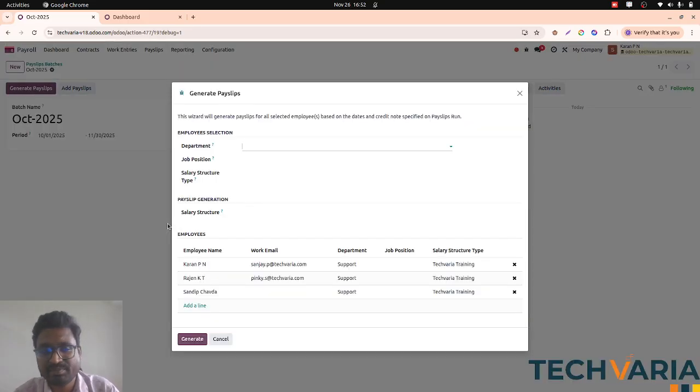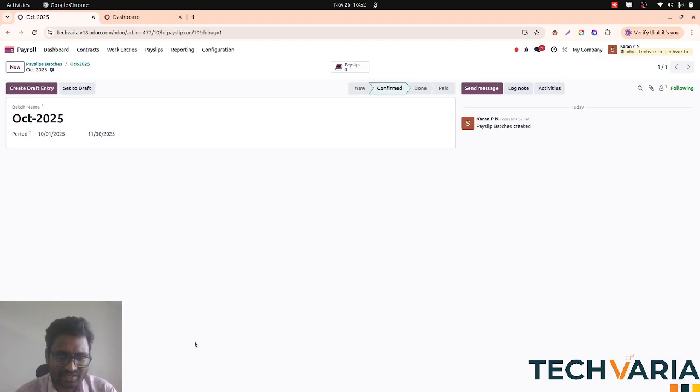Now while generating the payslip, you can go by selecting department-wise or job position-wise. Maybe you can exclude some of the employees while generating the payslip. So those options are available. In order to exclude, you simply click on this button, so it will exclude that employee while generating the payslip. So when you generate the batch after selecting the employees, Odoo will generate the payslips.